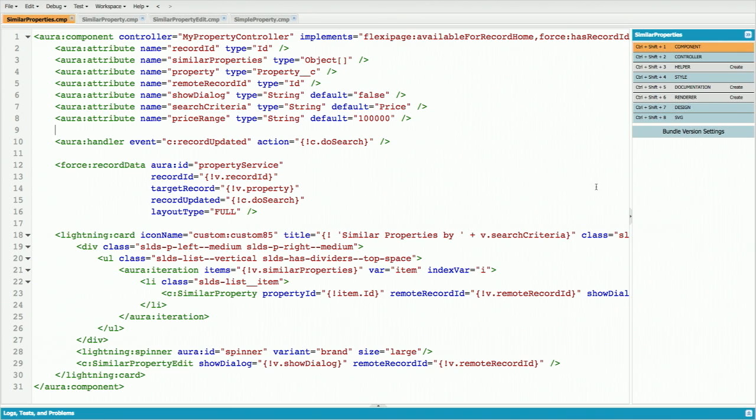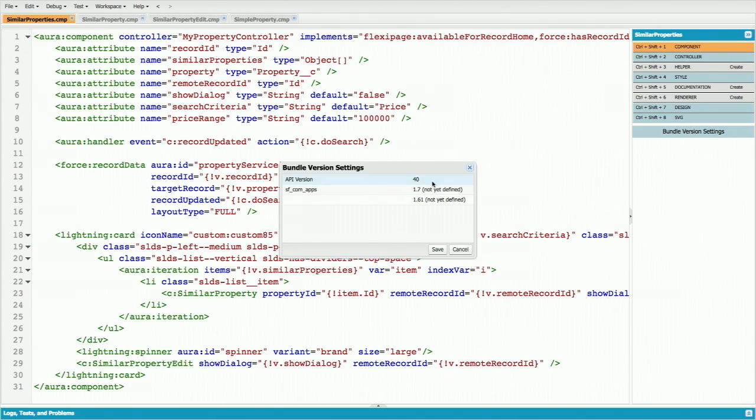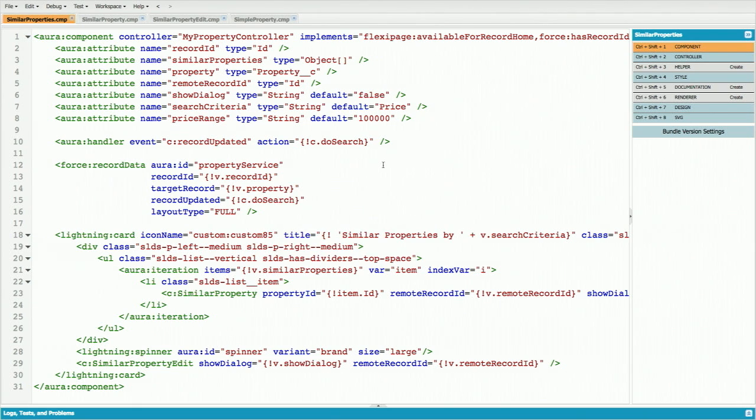Now, Kamyar mentioned that we are enforcing locker service, and we realize that is going to be a concern for some people. So here in the bundle version settings, this is where you can go in and set your API version. And as Kamyar mentioned, it is as of API version 40. So Leah, if you have some components you are concerned about and don't want enforcing locker service, you can simply set that back to API version 39, for example.